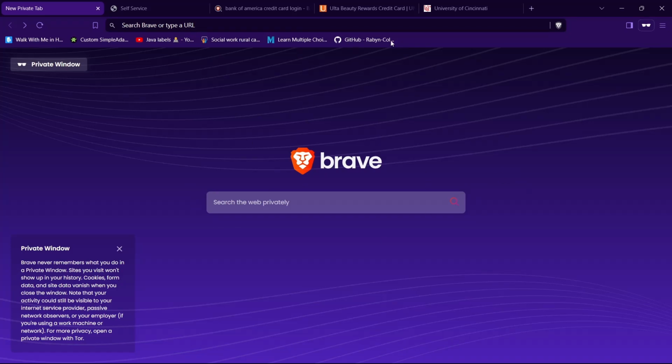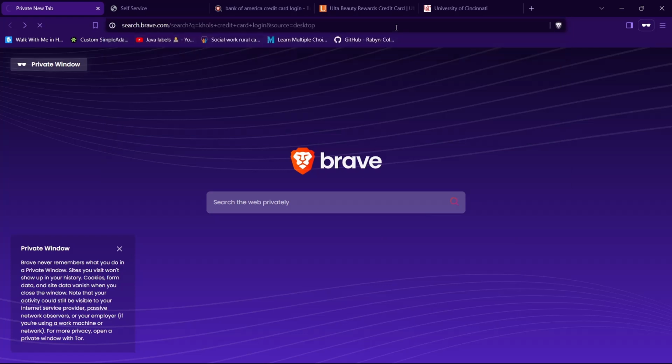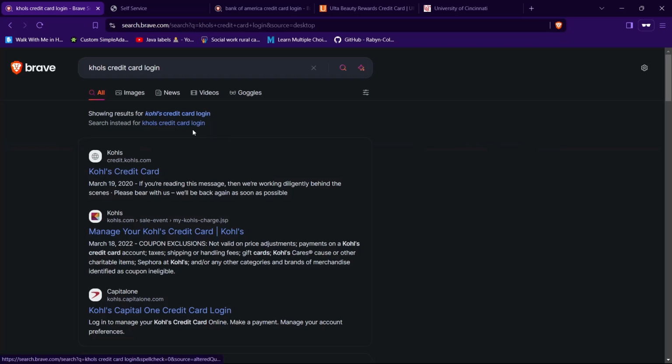First, open any browser that you like. Then in the search bar, type in Kohl's credit card, log in, then hit enter. Then tap on the website having URL as credit.kohls.com. In my case, it's the first one.